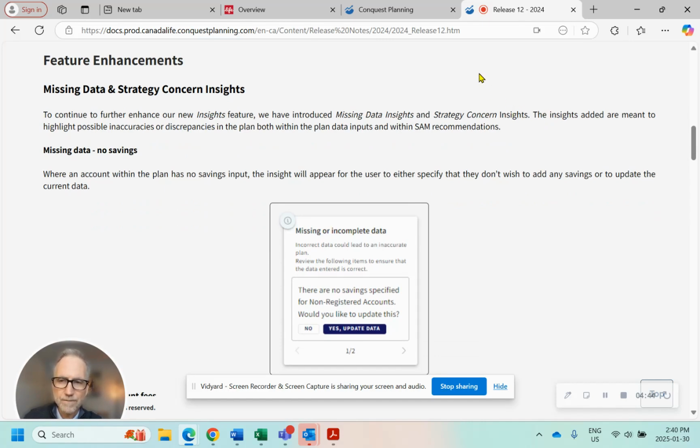It says here, to continue to further enhance our new insights feature. This is in reference to SAM insights. We've introduced missing data insights and strategy concern insights. The insights added are meant to highlight possible inaccuracies and discrepancies in the plan, both within the plan and data inputs and within SAM recommendations.